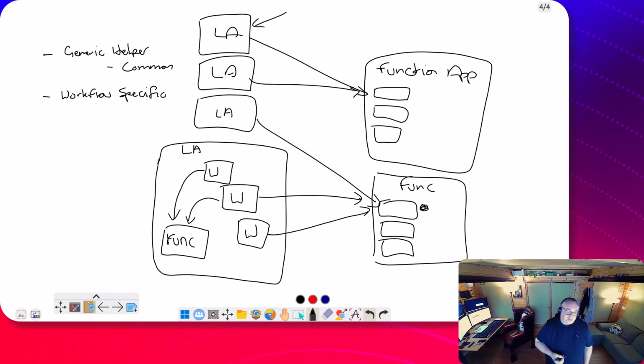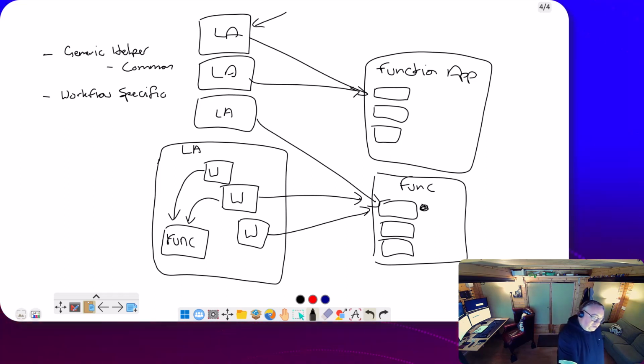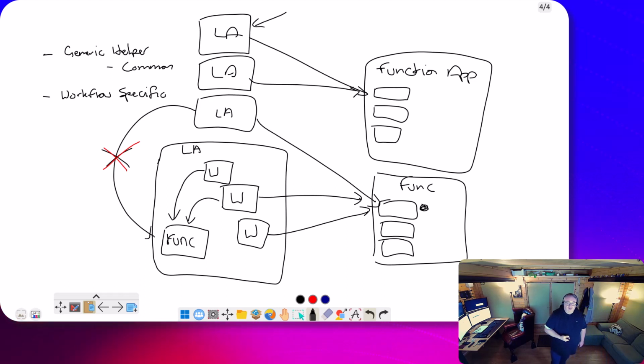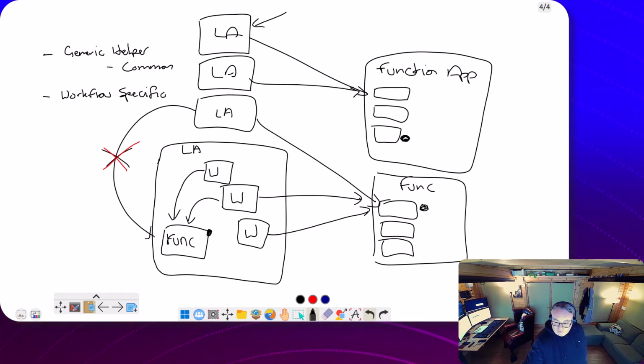Now the problem is that the function is embedded inside that logic app. So this scenario here is not really going to work. Let me red cross that one. This is really about these internal workflows calling this function. That now gives us a question: if I'm building a Logic App Standard, do I put my function here, or do I put my function over here in a function app?